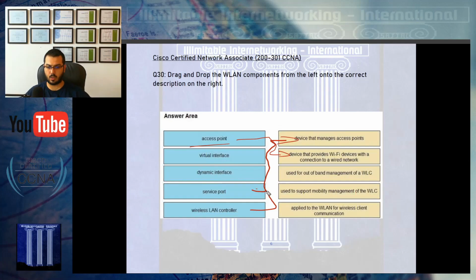So the service port will be responsible for the out of band management, to access the device. Dynamic ports and the virtual interface apply. This one is used to support mobility management, and this one is applied for the wireless LAN for wireless client communication. I will give the dynamic interface to this one, and the virtual will be for the mobility. I'm 90% sure of all of this. You can further navigate it, but for me I'm sure of this, and I hope you will.